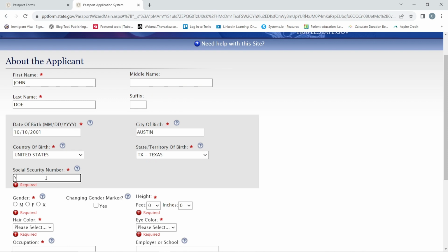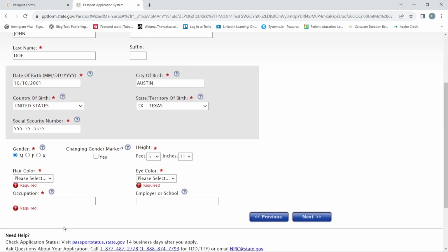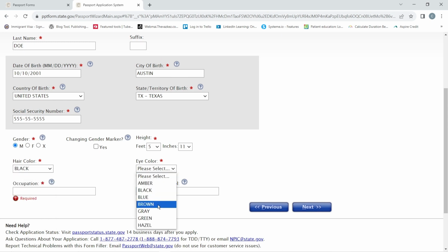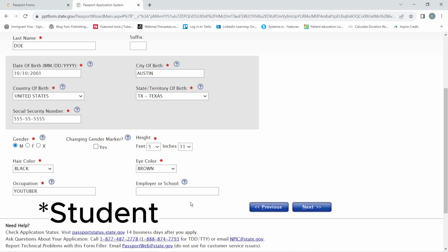You're then going to put your gender. If you put X, or if you decide that you want to change the gender marker and you hit yes, it'll make things a little bit longer for you. Then you're going to put your height in feet and inches, then your hair color, your eye color. It asks you for your occupation. It's stating the occupation is mandatory. And if you're going to school, you put school. Then you're going to click next.